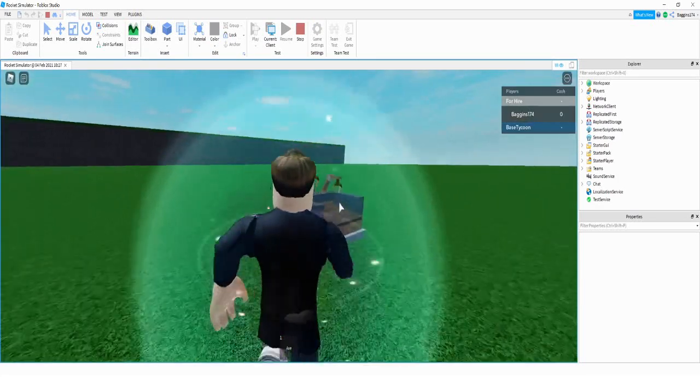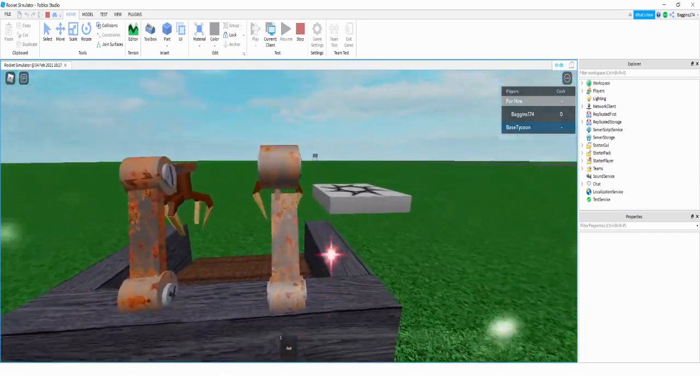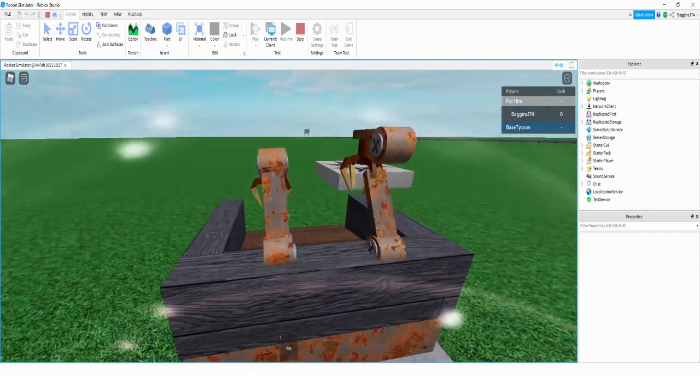Play. Alright, there we go. So now you've got your part in there. So that's how you animate.